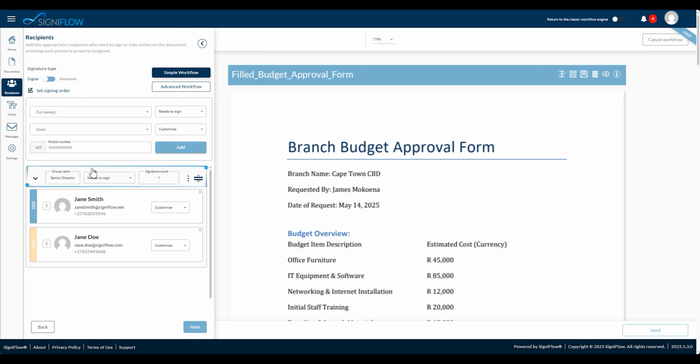When a group is created, you can specify how many of the recipients in the group need to sign in order to move the workflow along. For instance, if you have 2 senior directors and only need 1 to sign, set the signature count to 1. Or if you have 3 and only 2 need to sign out of 3, then set it to 2.